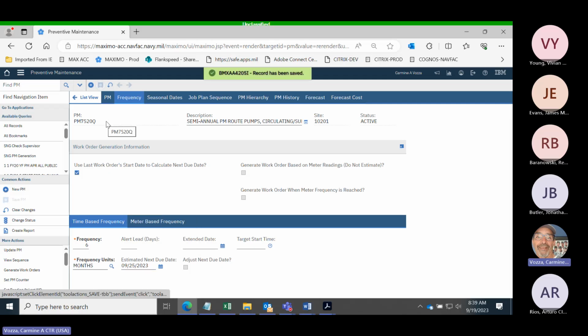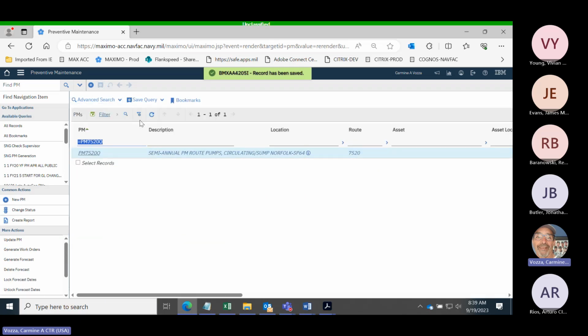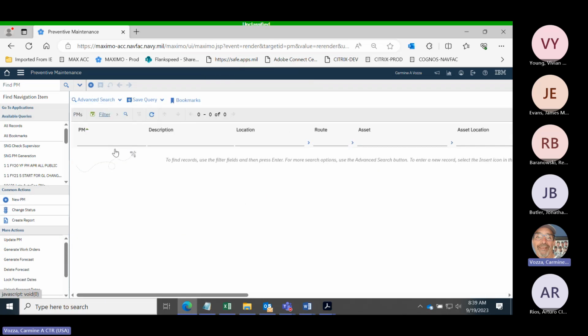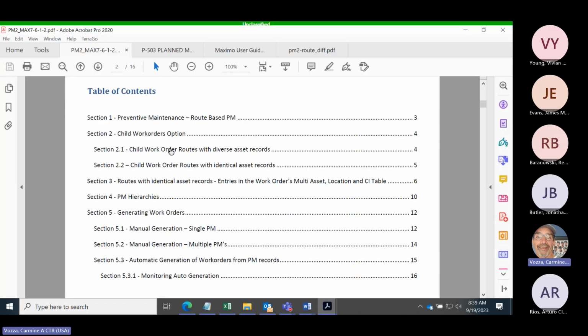All right, so most of these PMs now are due on the 25th of September, next Monday. All right, leave that there. So those were examples. I'm going to go to the guide now, and I'm going to look at a different way to use child work order routes.